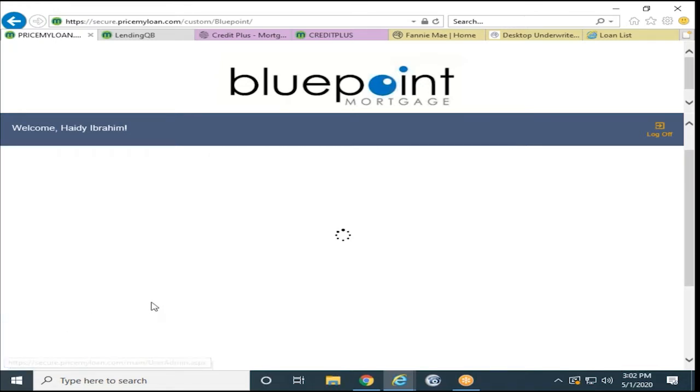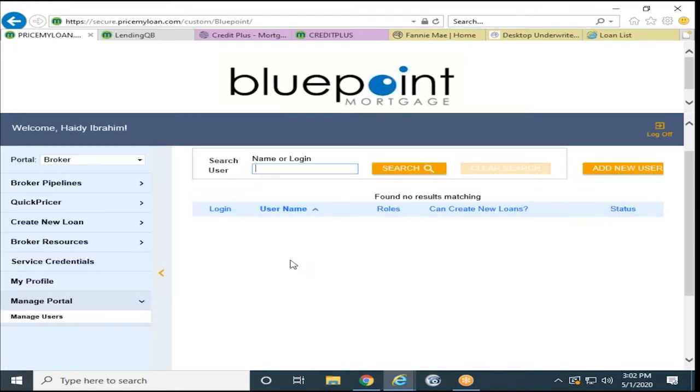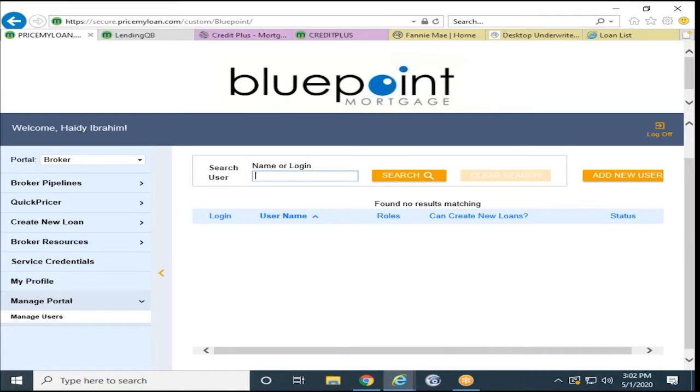Manage portal is where you can add users and give them specific access. The broker desk will assign one credential to the main broker. You can add a lot of users and logins here, so if you have more than one processor or more than one LO, this is where you give them all the access. It's very simple, to the point, and easy to navigate.